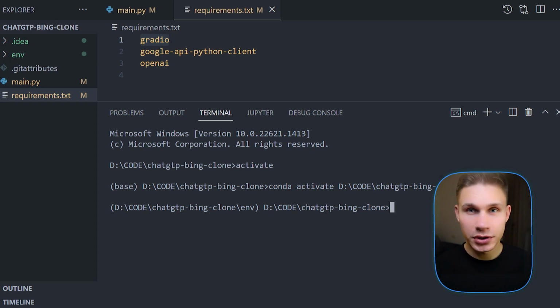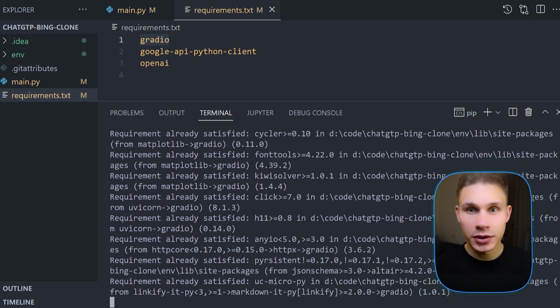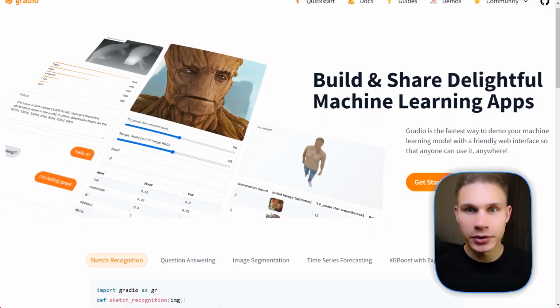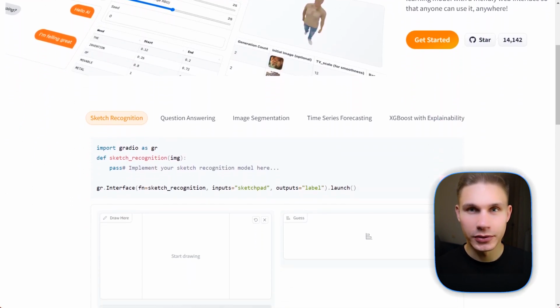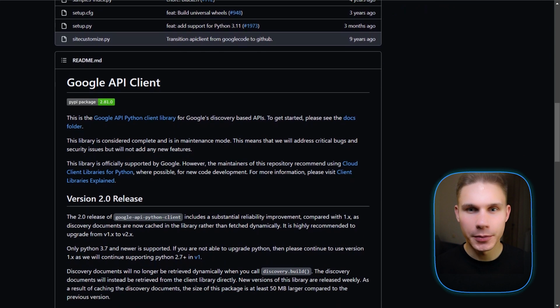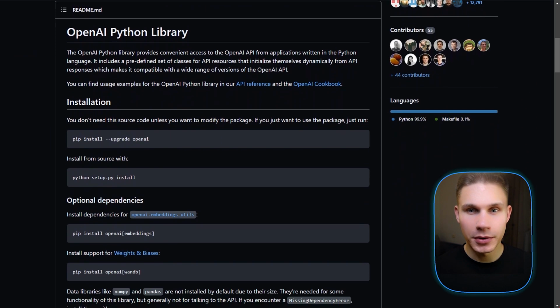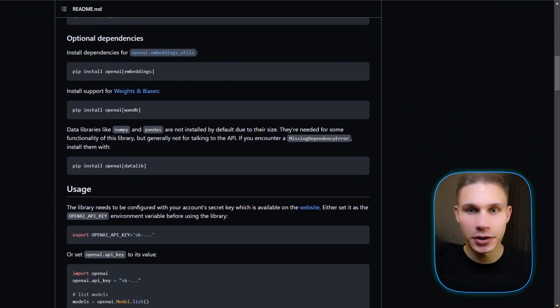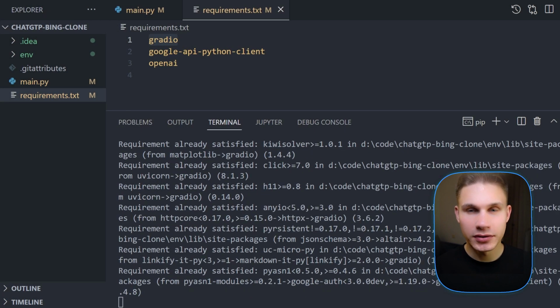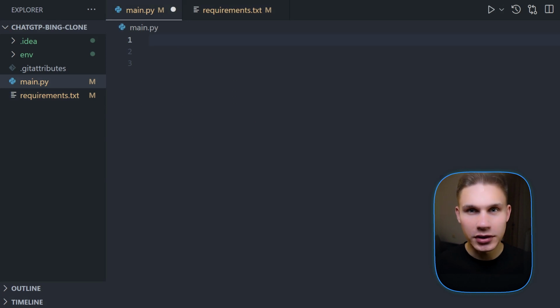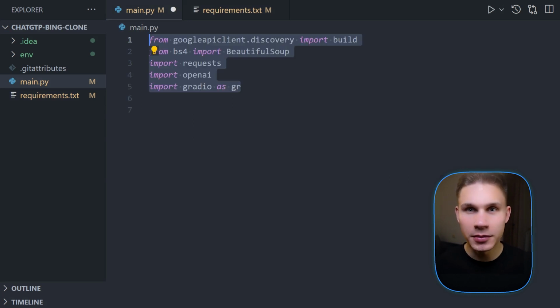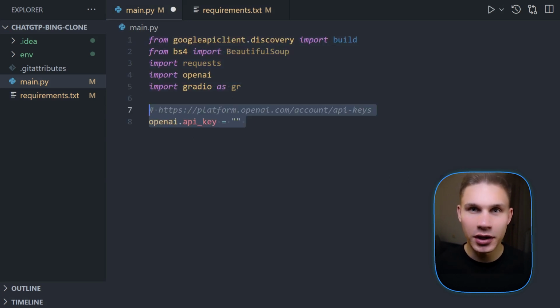To kick off this project, the first thing we need to do is install the necessary packages. For the front-end UI, we'll be using Gradio, a library that allows us to quickly build machine learning apps. To retrieve the search results from the web, we'll be using a Google API Python client. And finally, to call the GPT-4 API, we'll be using a package named OpenAI. Once we have these packages installed, we can get started on our chatbot. First, let's create a file named main.py, import the packages, and set the OpenAI API key.